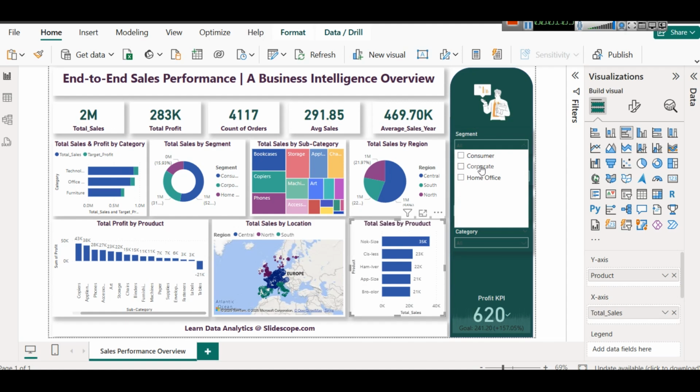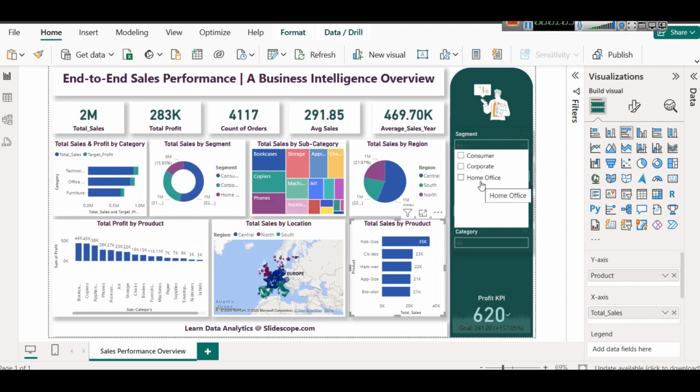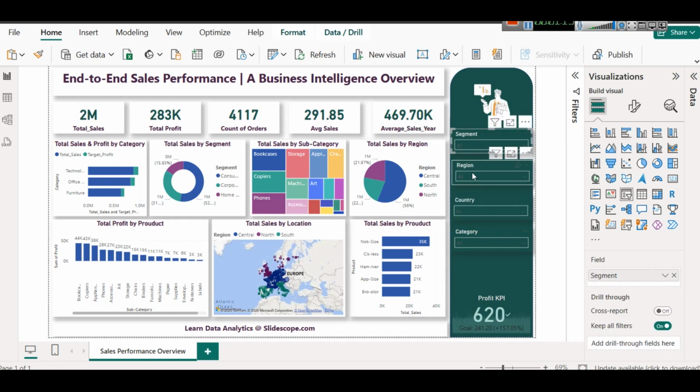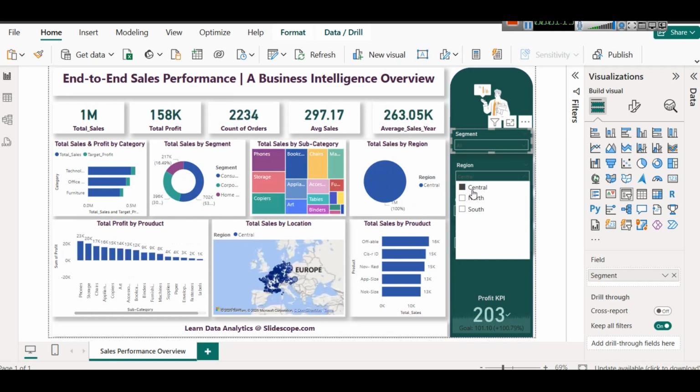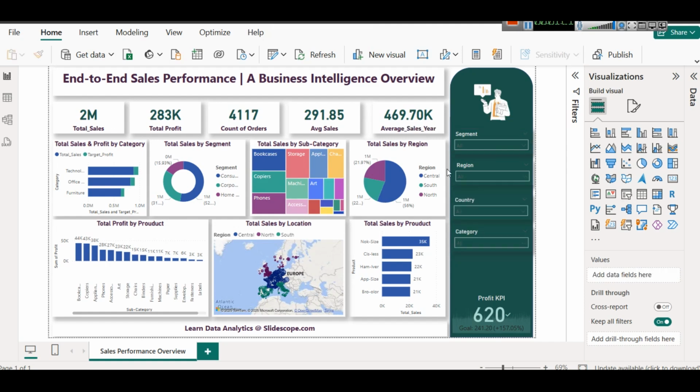Here we have, for the corporate segment, what is total sales, and for home office, what is total sales. You can select these segments, regions, country, etc. If we select the central region, you will be able to see the performance. So everything that you see here will be taught in this tutorial.